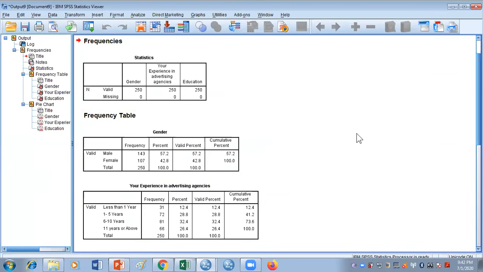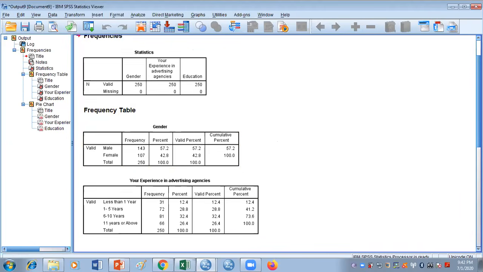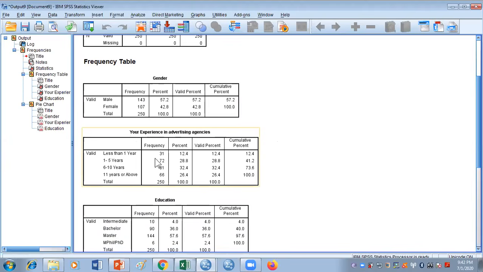it's going to take me to another window. Now here we can easily analyze how many males and how many females were there in our data. So 143 males and 107 females actually responded to our questionnaire. Then we are also interested in looking at their experience. There were 31 people who had less than 1 year of experience, 72 people who had 1 to 5 years of experience, 81 people with 6 to 10 years of experience, and 66 people who had 11 years or above.